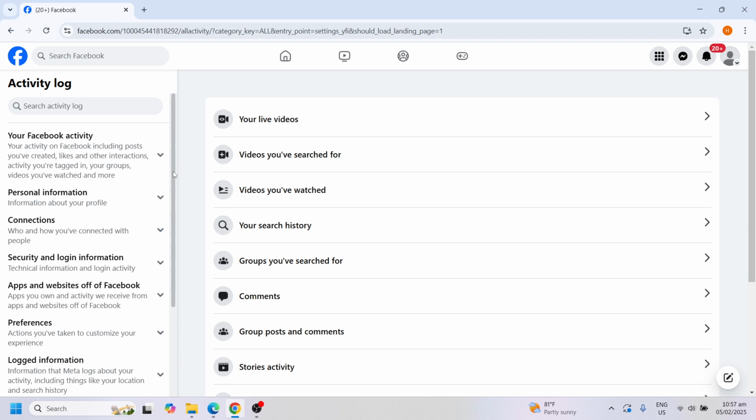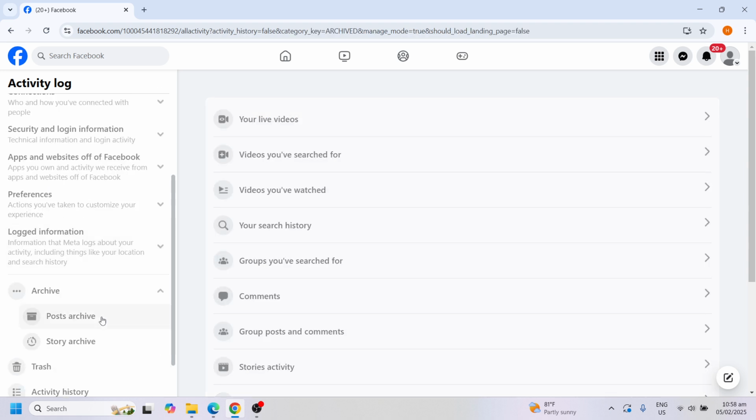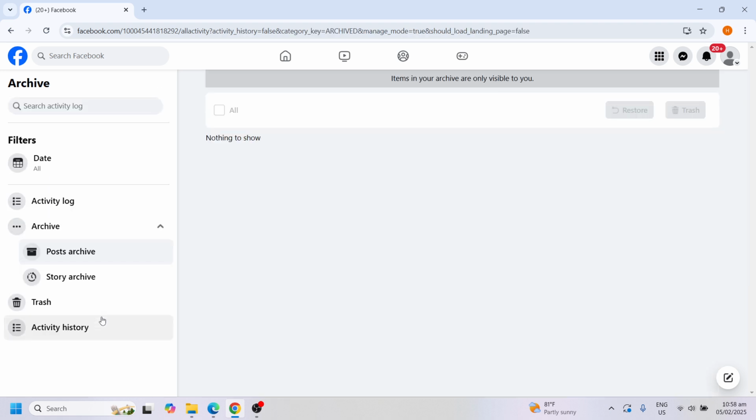Okay, let's scroll down to find Trash. Okay, here we can see the Trash. Don't be confused about Archive and Trash, because Archive has something to do with the post archive and the story archive, meaning that Archive has something to do with the posts that you have just put in archive.